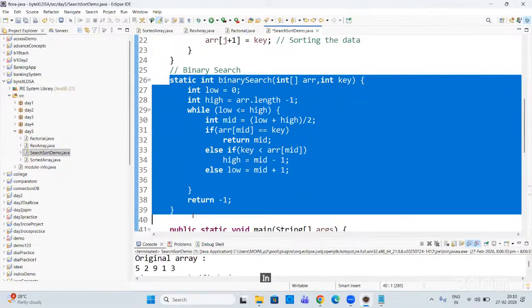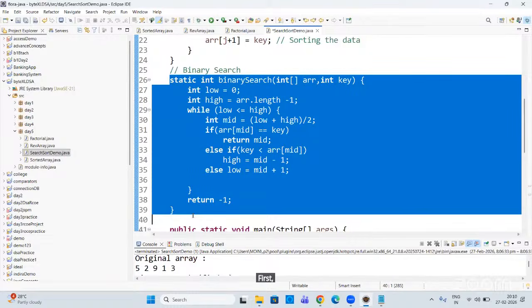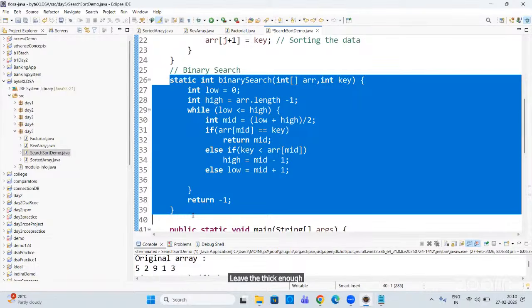In simple words, you are taking one complete thing, breaking it into half, checking whether your target is in the first half or in the second half. First, you are checking, did you get it at the center? No, it's in the first half or second half. If it's in the first half, leave the second half. Your 50% load is finished. Either you go for the first half, or you go with the second half.